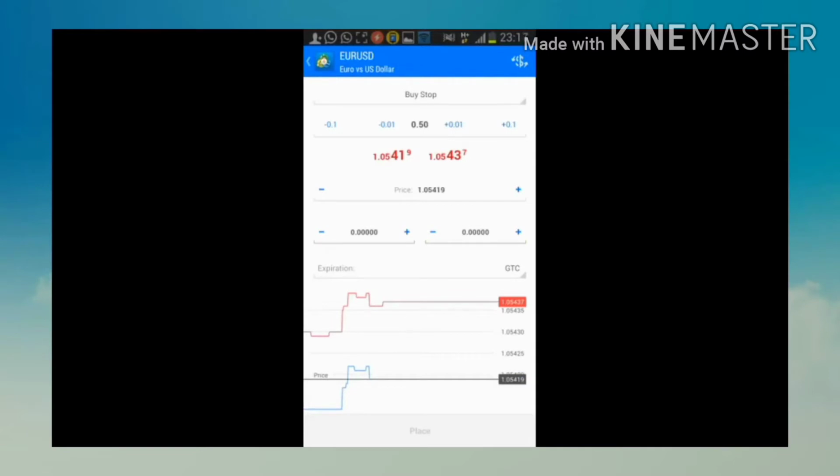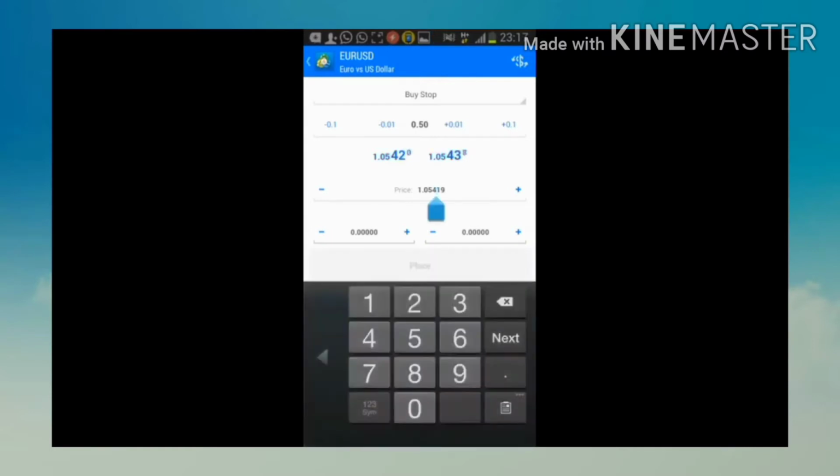Now, provided you need to add 200 pips from the moving market price in order to determine your entry level for the buy stop, you simply add 200 to the last three digits of your price. In our case, it's 419. We add 200, which is going to be 6. As you can see, it's 619. This is our entry level for the buy stop.